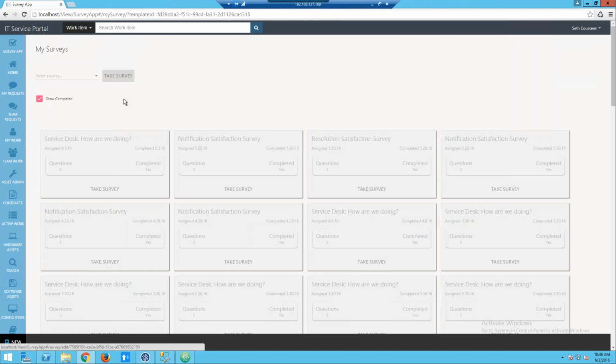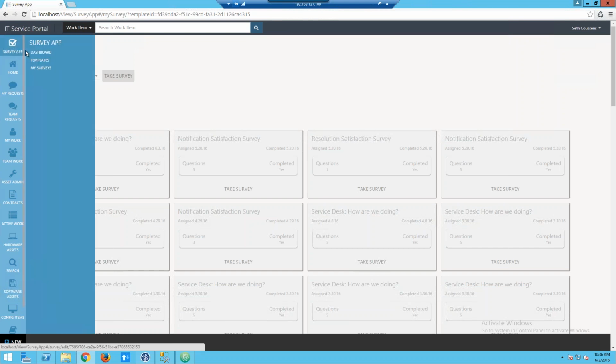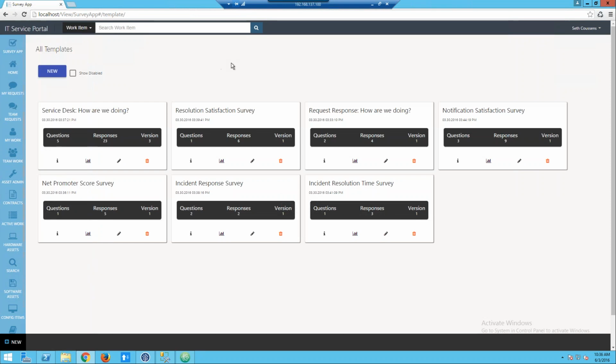Like I said, it's geared towards the end user. For an analyst, though, we can go ahead and go over here to our navigation and go to a template section. So this is the template section. This is where a lot of the work is actually done, and most of it on the analyst side of things. So from here, you can create a new template, which we'll demonstrate in a minute.